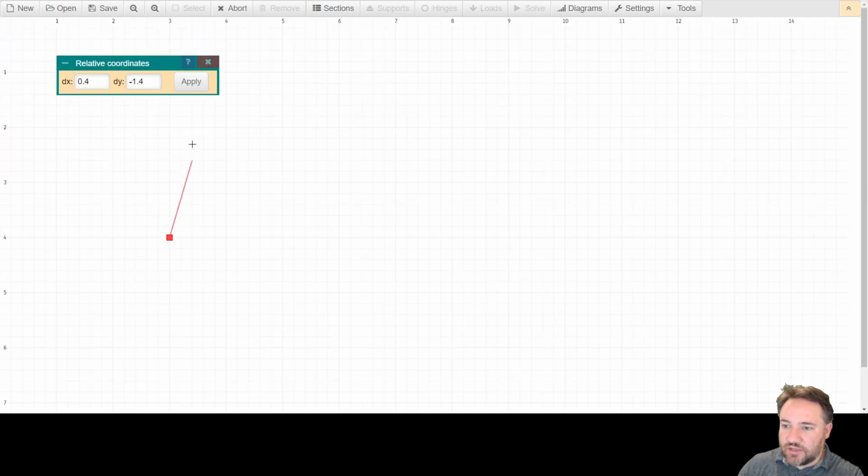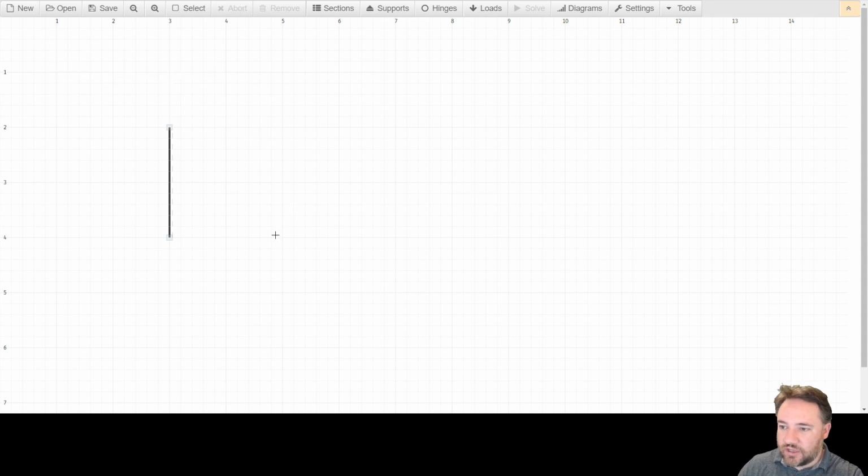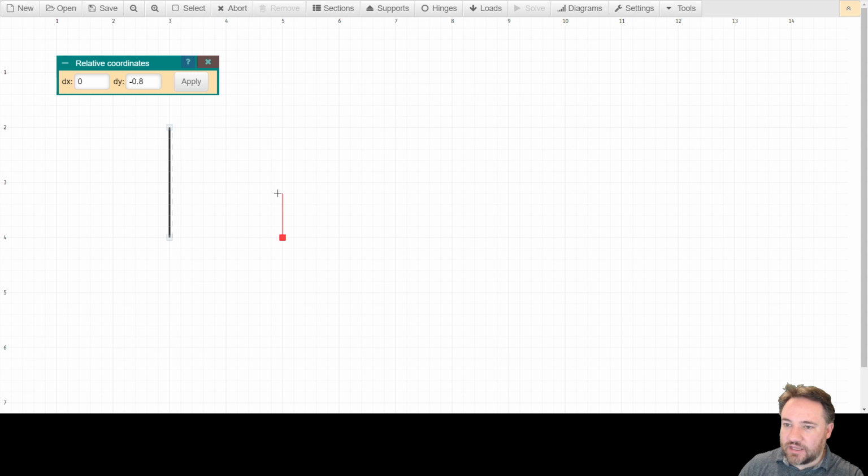I can just draw here to here. So I'm going between 4 and 2 on the vertical axis. That's 2 meters long. Or if I want, I could click the starting point, and then I can add the coordinates manually. So you see in this box, dx is where the next part is going to be on the x-axis, so that's going to be 0 for us. And in the y, we're going negative 2.0 meters. Negative up in this case is negative.